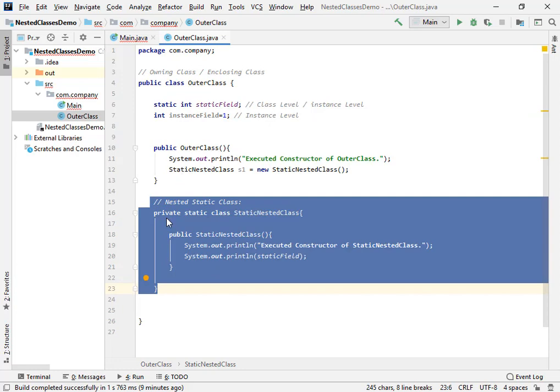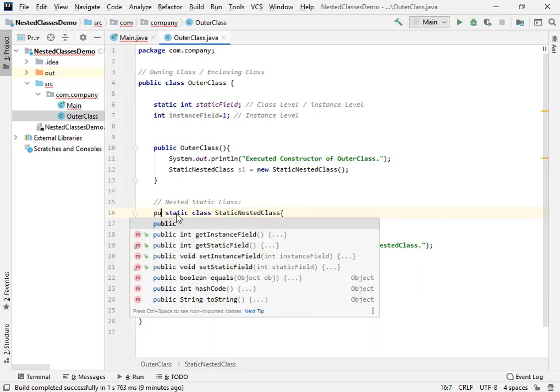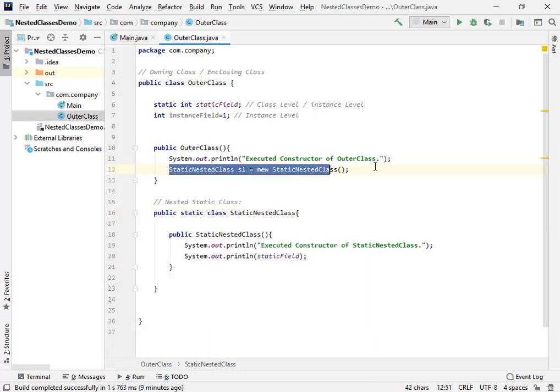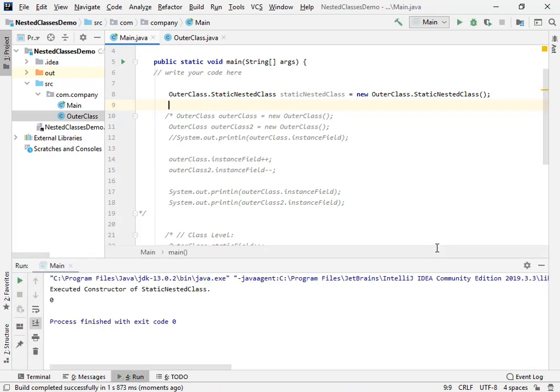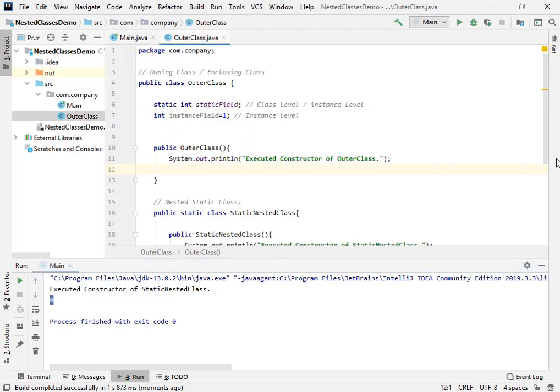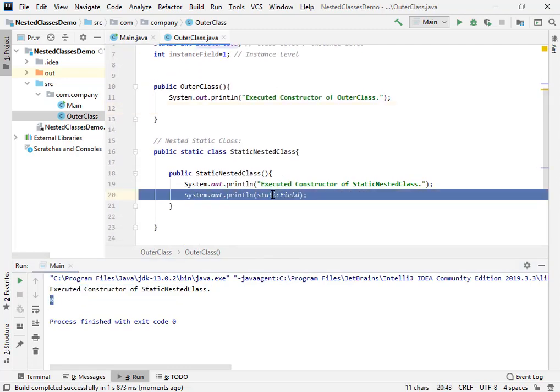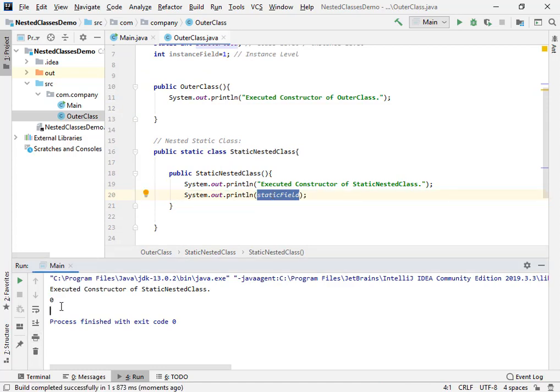So let me change it back to public, and I will delete this line. So now if I go back, you can see we have access now. If I execute this application, you can see we are getting an output that says executed constructor of static nested class, and the value which we are getting for this static field is 0.